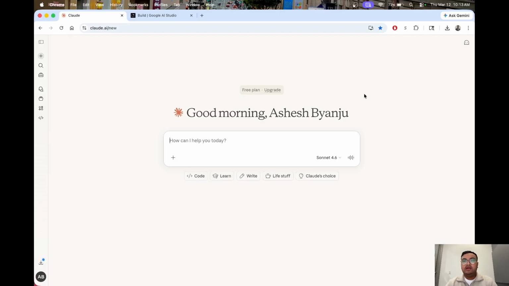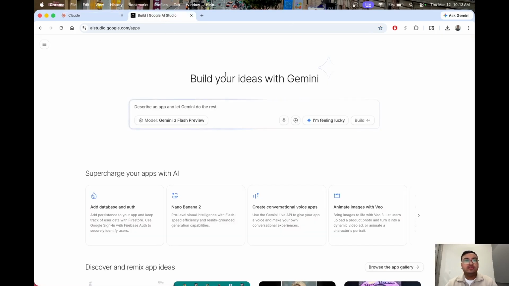Before we start, here's all you need. First, go to Claude AI, create a free account if you don't have one. Second, go to aistudio.google.com, also free. Sign in with the Google account. That's it. 2 tabs, 2 free tools. Let's start with Claude.